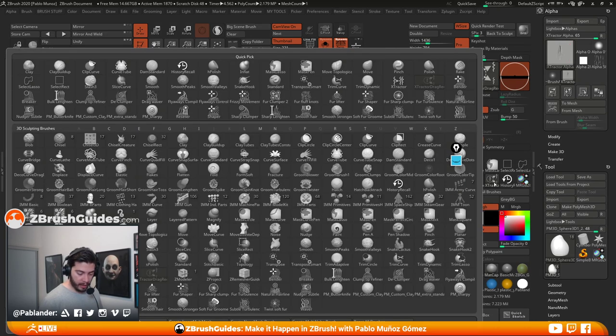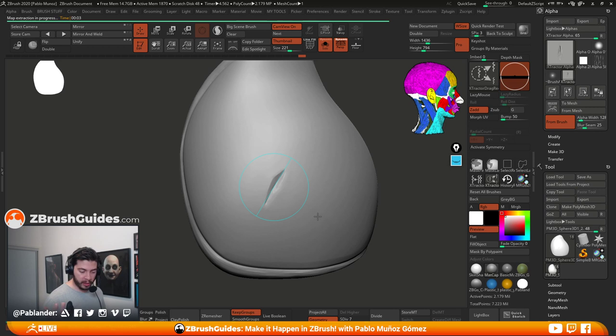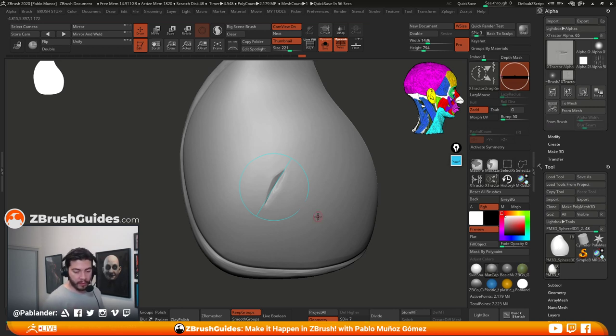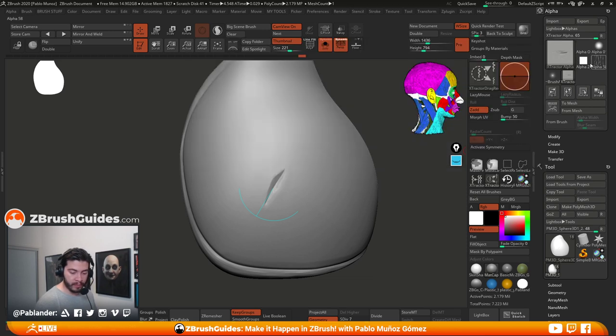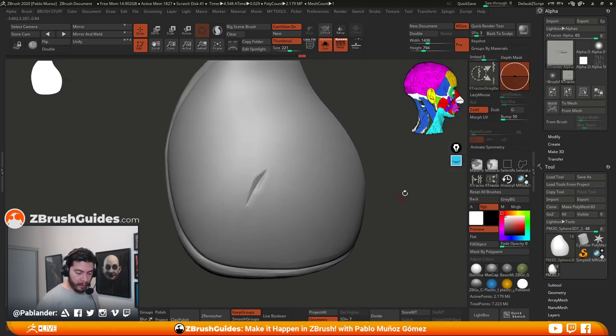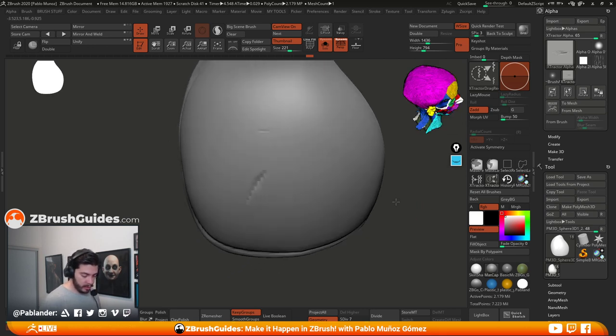We can just click on the extractor drag rect, press G, click and drag, and I'm going to align it like this. Wait until ZBrush captures all that information, and it's just on the go. You can do as many of these as you want, and now the alpha is changed to this horizontal view. Now that I have captured this, all I have to do is, with the same brush, click and drag.